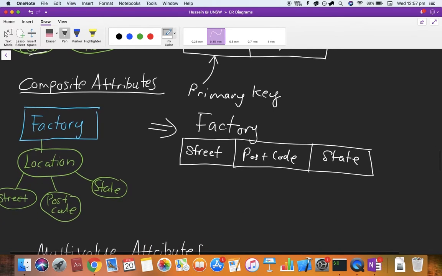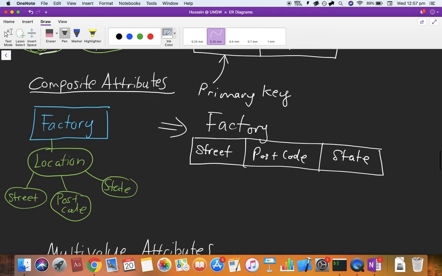So down here, the factory relation does not have a primary key so far, so we can add one ourselves. But if we need to add new stuff to our factory relation, that might mean that our ER diagram is incomplete and we need to revisit it and have a look at it even further.